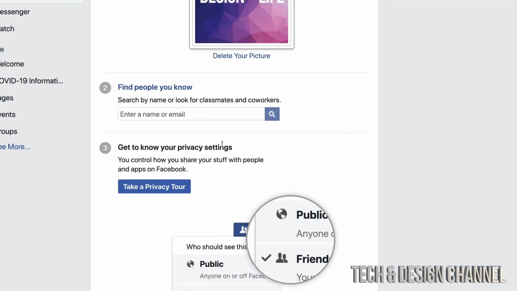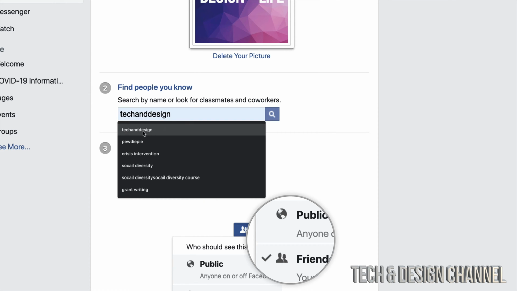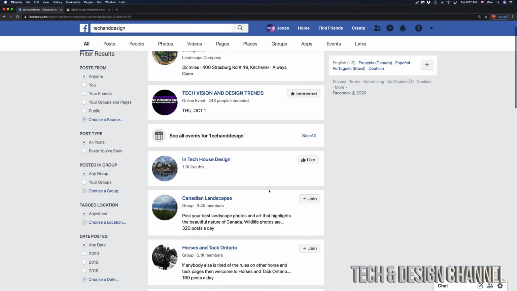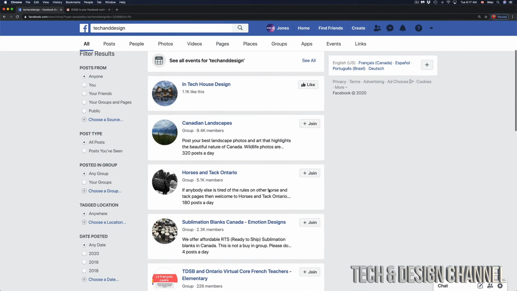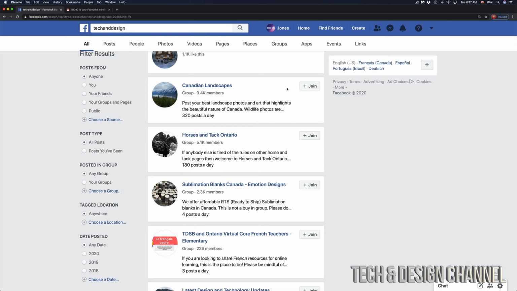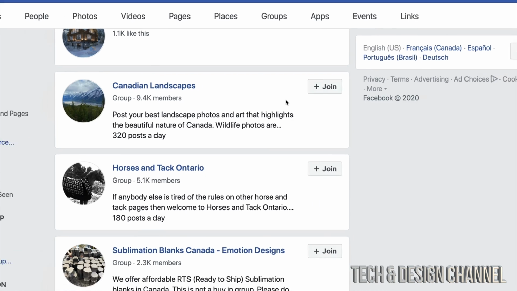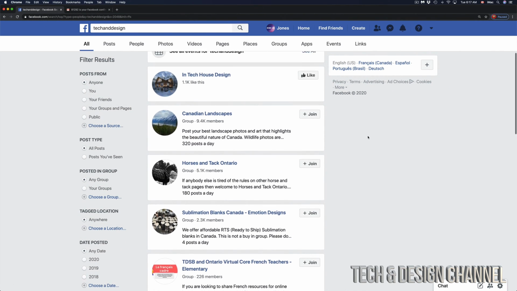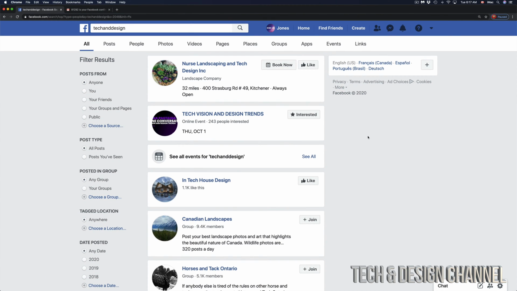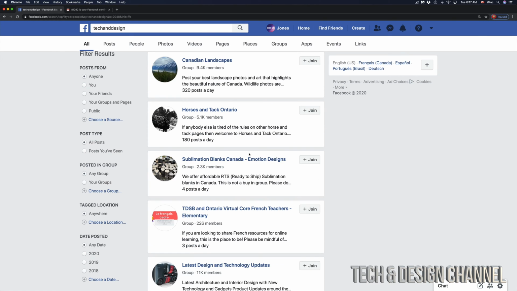Right now we finished. And right now we're gonna find people we know. So let's just type in an email or maybe tech and design and then just search for it. And we're gonna see all of this. So if you'd like to join any of these groups or pages, you guys can go ahead. It's right here, join. So this is Canadian Landscapes, for example. If you like that, you go ahead and do that. However, like I mentioned, if you know people, just type in their emails. That's the best way. Right now, I did type in tech and design, so I found most likely pages and maybe groups that have something to do with that.